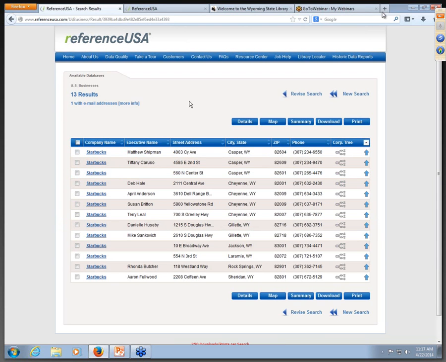Here's a list of those Starbucks franchises in the state of Wyoming. Each one lists the name, their executive, the street address, what town of Wyoming they're located in, phone number if available, and then notice on the Starbucks we have a corporate tree. Because then you can go to the corporate headquarters. There's an arrow at the far right.